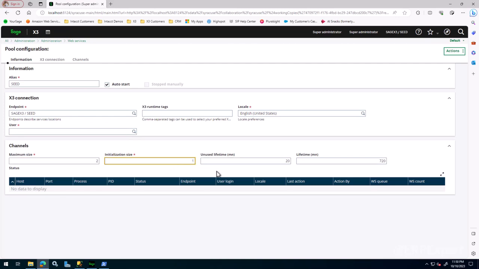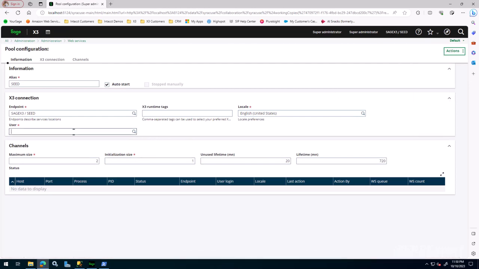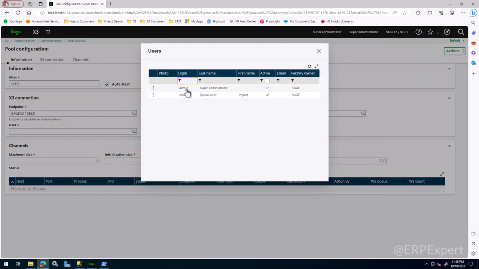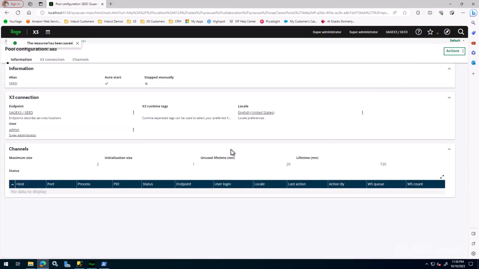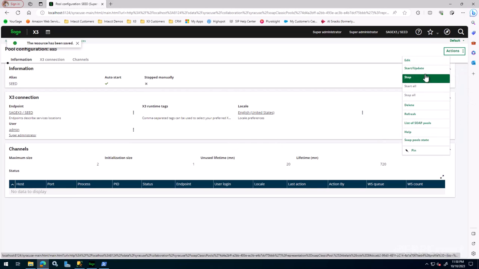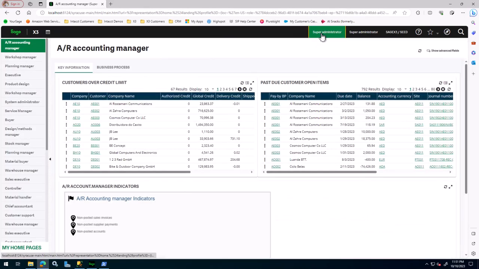Initial pool size is 1, and I give it a lifetime. So these parameters are entirely dependent on what kind of load you want to put on this. And you need to choose a user. So I'm going to choose my admin user and click on save. Now I can click on actions and click start. Log out of X3.